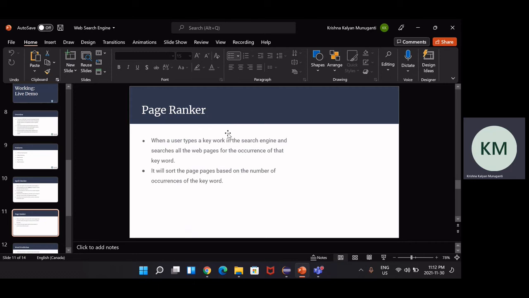That is similar to what is happening here as well. The user types a keyword in the search engine, the search engine searches for the occurrence of that word in all the web pages, and then the pages are sorted based upon the occurrence of the keyword so that they can be ranked. Say one keyword has a single occurrence, another a double occurrence, another a triple occurrence. The pages are sorted based upon that so they can be ranked.